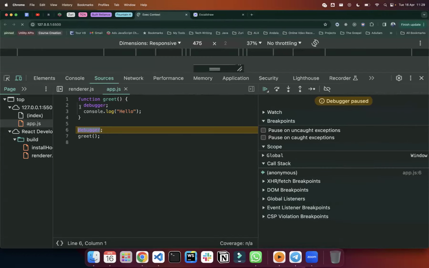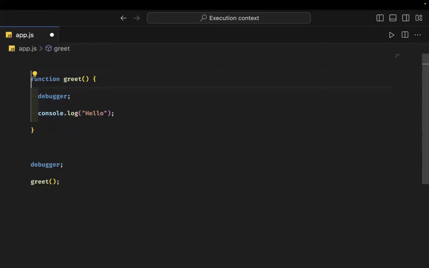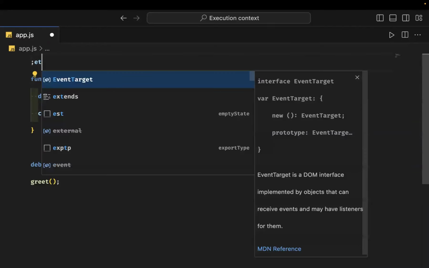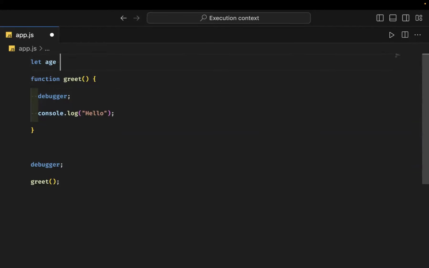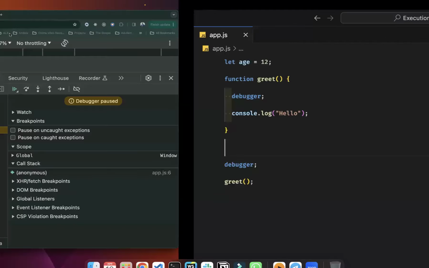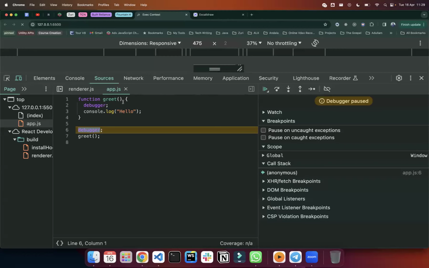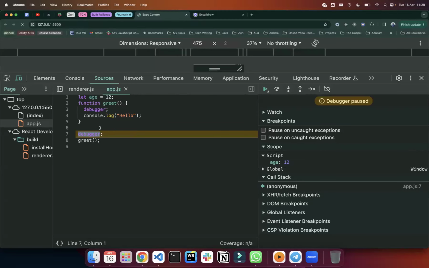I'm going to add my variable. Let age equals 12. And then I'm going to refresh. All right. So this has been paused.